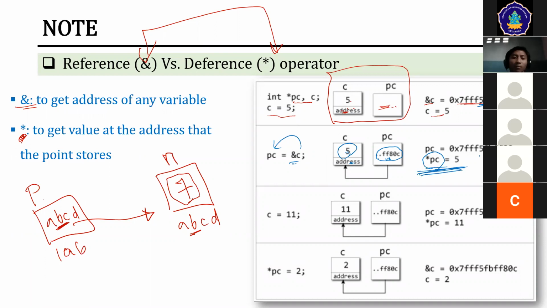And next, we write some lines of code in order to update the value of C. This is the value of C. Now it's changed to 11, right? So before it is 5. Now it is changed to 11. So that means that either from C or PC, if we use star PC, the value of this one is 11, right? It's the same because this is one way to access the value at C.